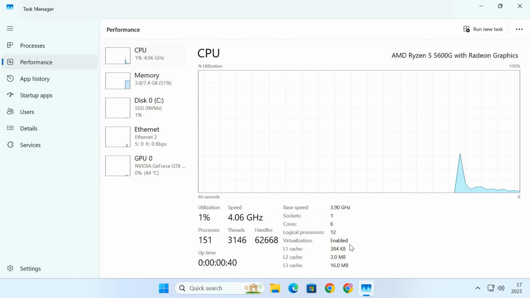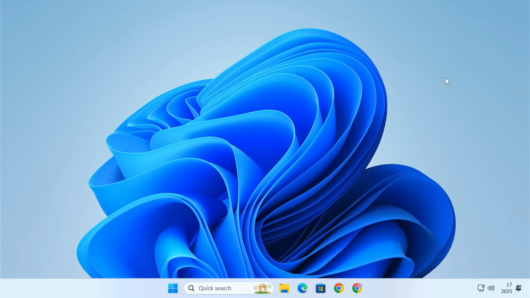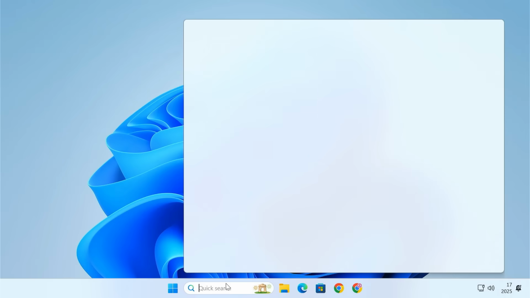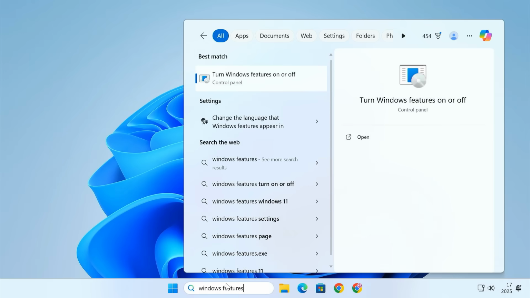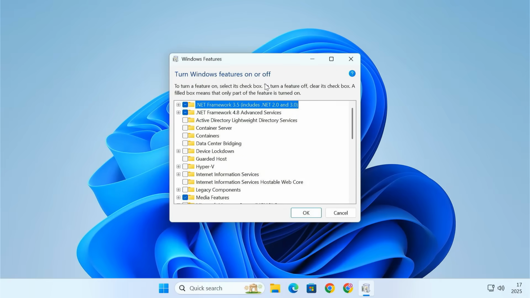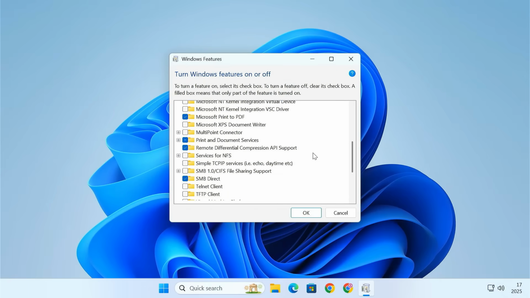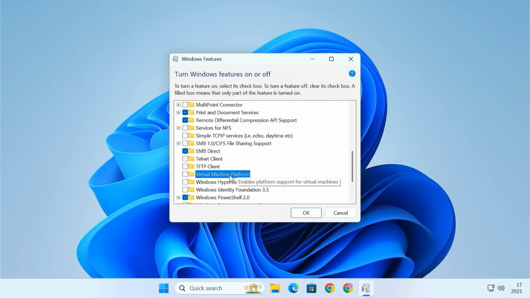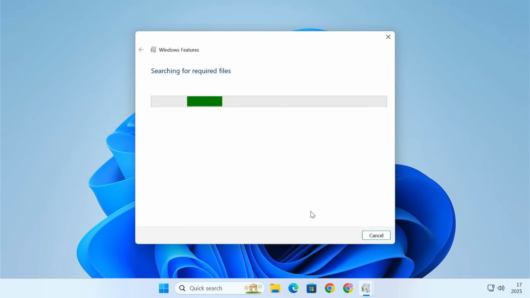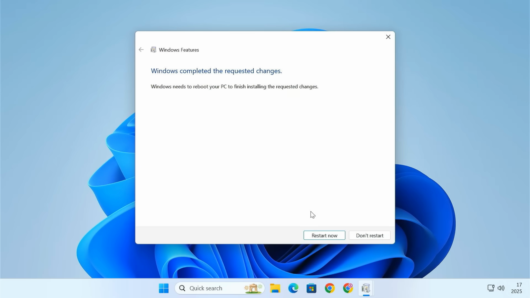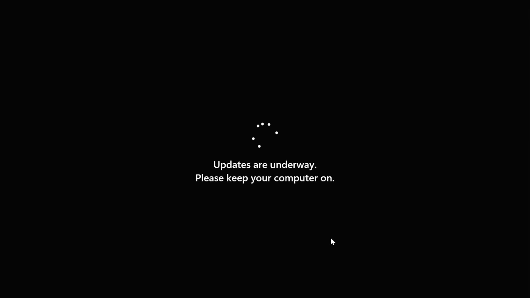Once virtualization is enabled in the BIOS, you also need to make sure the Virtual Machine Platform feature is turned on in Windows. This feature allows Android Studio's emulator to use hardware acceleration more efficiently. To enable it, search for Windows Features and click on Turn Windows Features On or Off. In the list that appears, scroll down and find Virtual Machine Platform. Check the box next to it. Click OK and wait for Windows to apply the changes. You will be asked to restart your computer, so go ahead and restart before continuing with the rest of the setup.